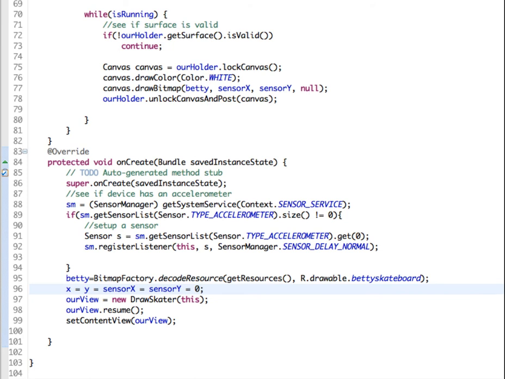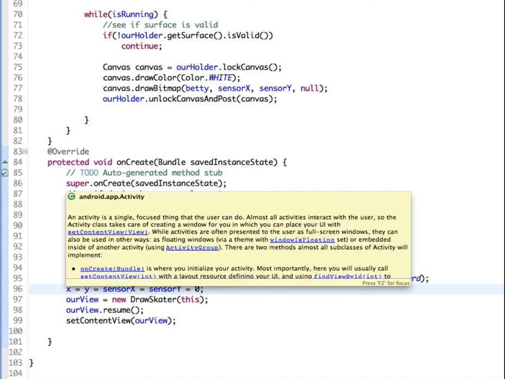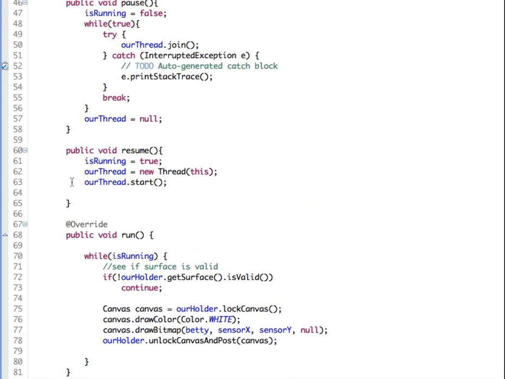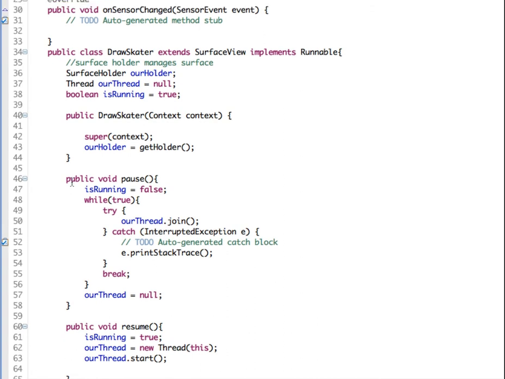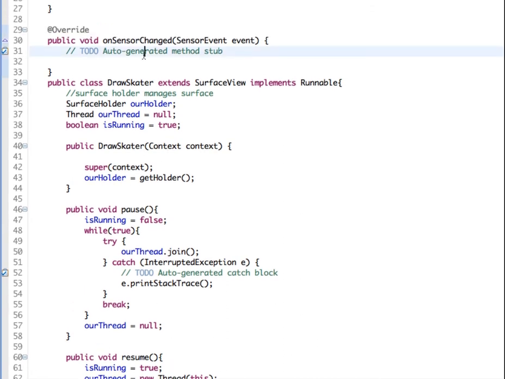And our view resume. Then we set our content view to our view, which is our Draw Skater. So next we need to set up the onSensorChanged, that's going to be driving the movement or the changing of our skater. The onSensorChanged method we're going to update.